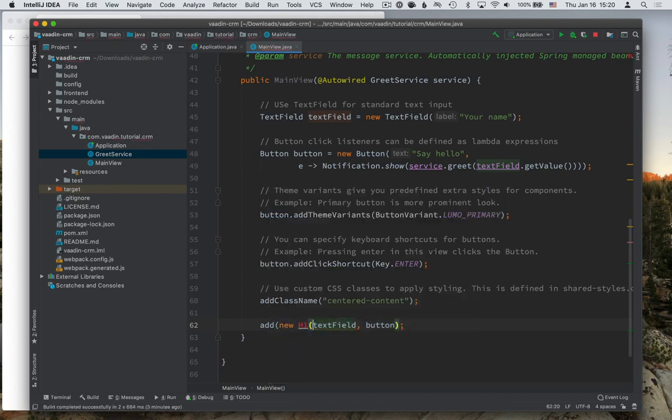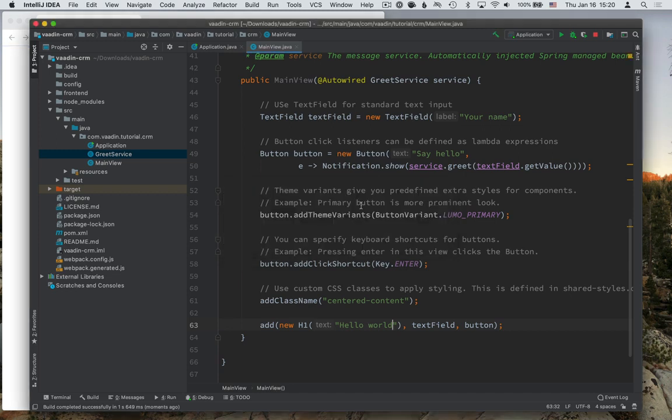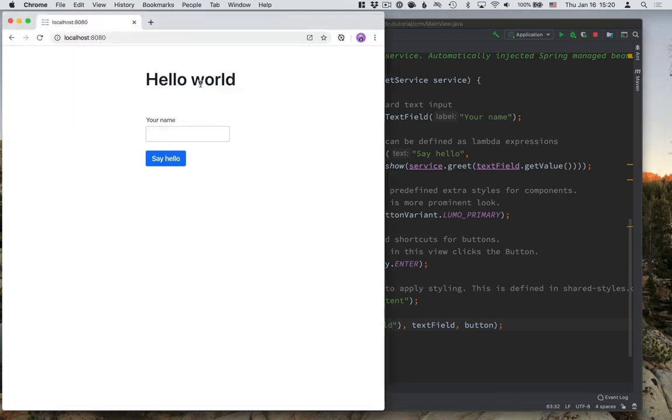So I'll add an h1 header. And now we need to first import the class, using either the keyboard shortcut or this. You can import the class, and then we'll give it the text hello world. In order for this to get picked up, click on the build project icon here, or the keyboard shortcut. And now you can dismiss this. So say no, because Spring Boot DevTools will take care of that for us. And you should be able to see that the change is shown here.